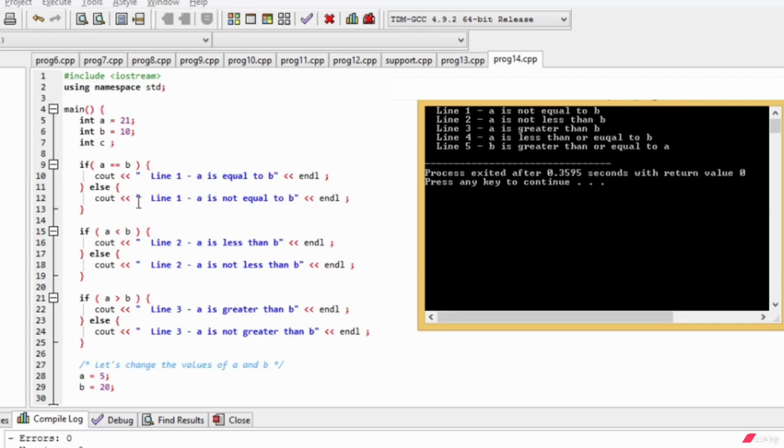Now A less than B, A is equal to 21 and B is equal to 10. So A less than B is false. So the control will be coming to this else part. So line 2 A is not less than B. So the corresponding output has been explained logically.